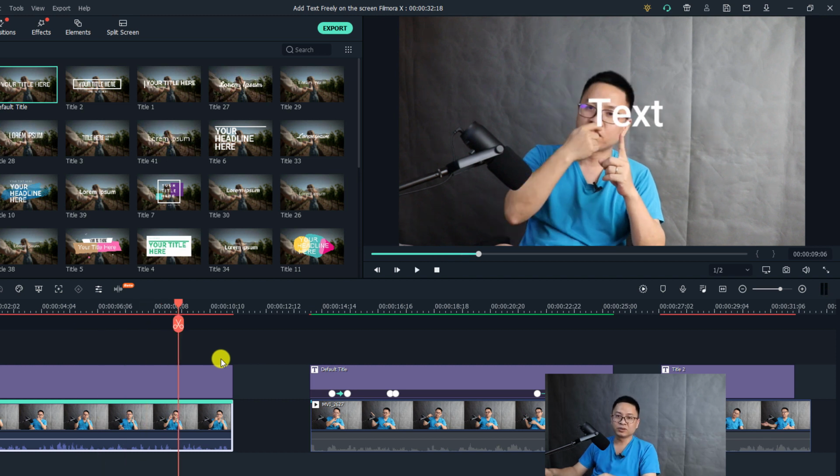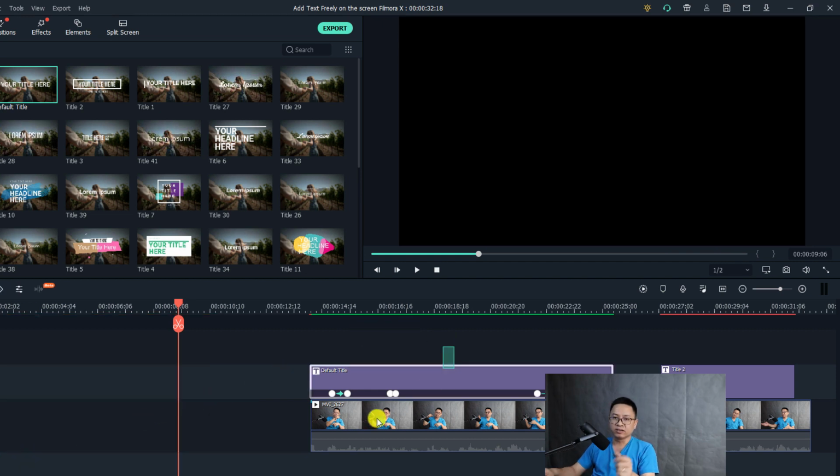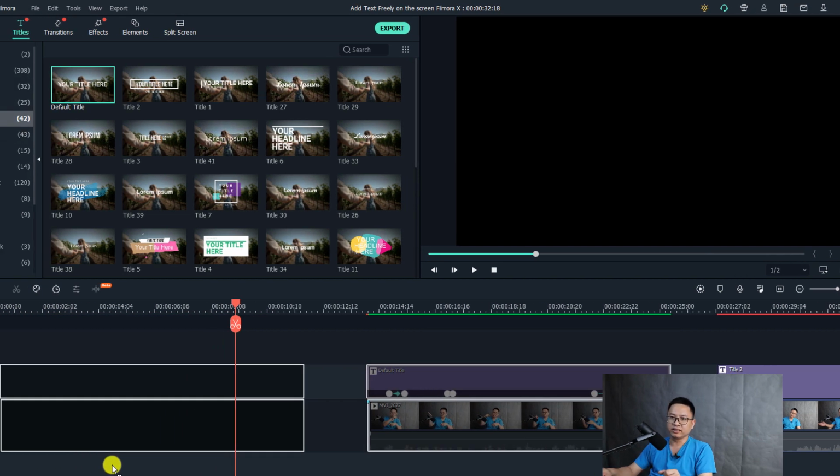Alright, so that is the first way, the first solution to add text and let it move on the screen. Okay, very easy, right? Now I'm going to delete this motion tracking, and the second option is the animation keyframe.